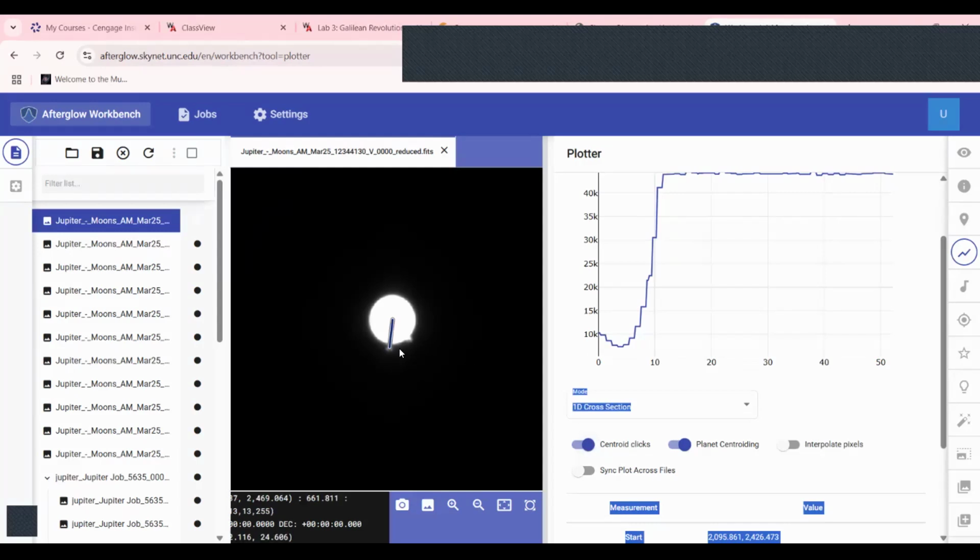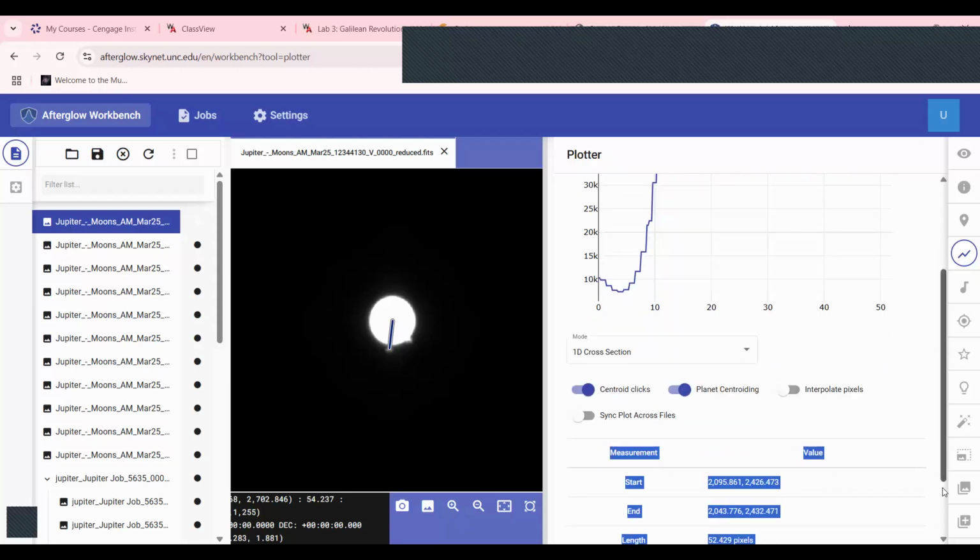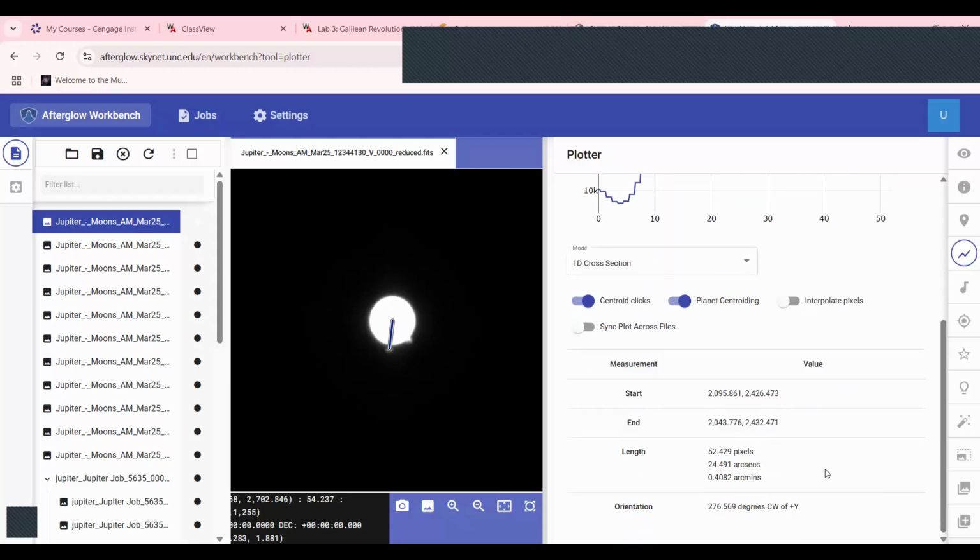First, for the Ganymede, you don't specify both of them at once. First, you specify centroid click. You click on the Ganymede. You go back to the right side on the plotter. You specify the planet centroid and go back, identify the centroid. When you do this step, it gives you the separation. Separation is given here. You don't need to do anything.